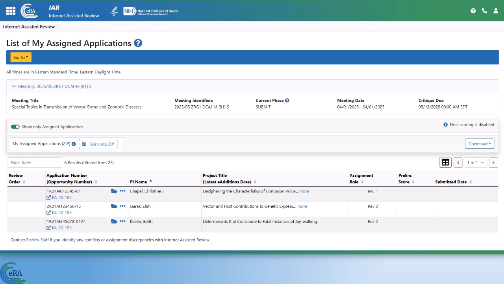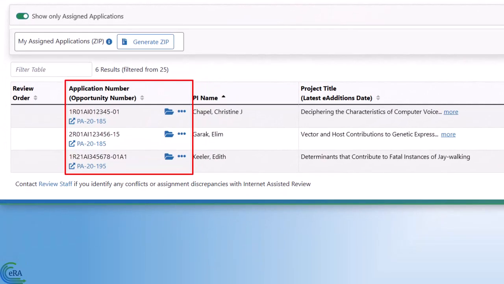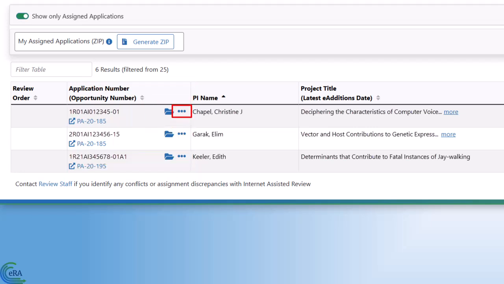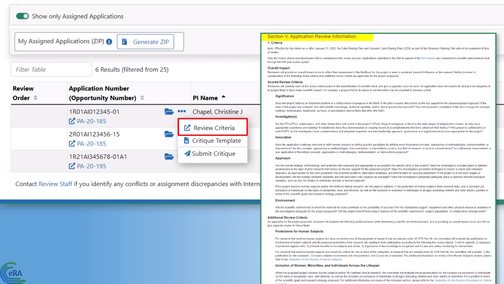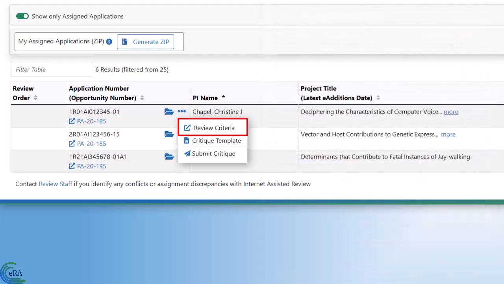In the Meeting Information area, you can see the status of the current phase, in this case, the Submit phase. In the Application Number, Opportunity Number column, access the available actions by clicking on the three-dot ellipses icon. The available options are Review Criteria. Selecting this option takes you to Section 5, Application Review Information, of the Notice of Funding Opportunity, NOFO.